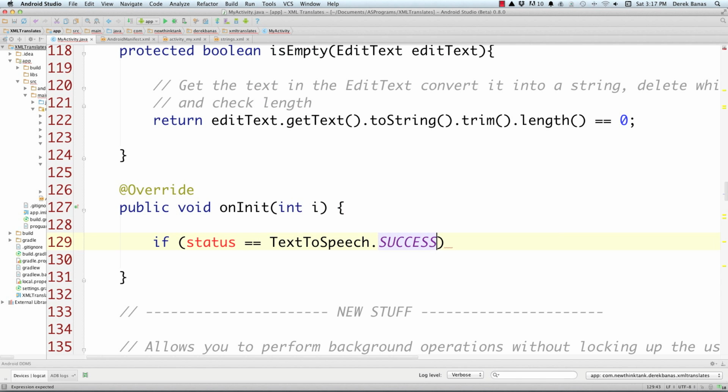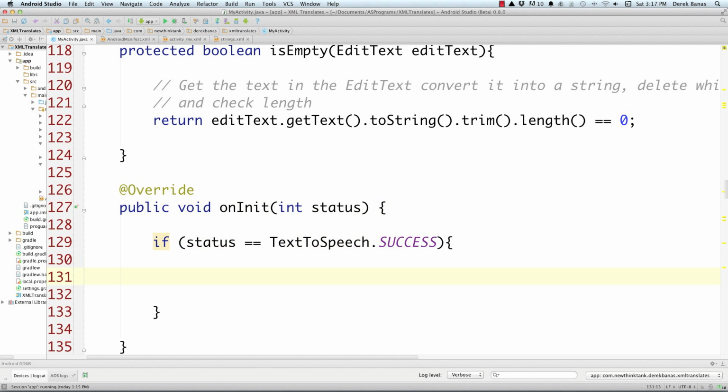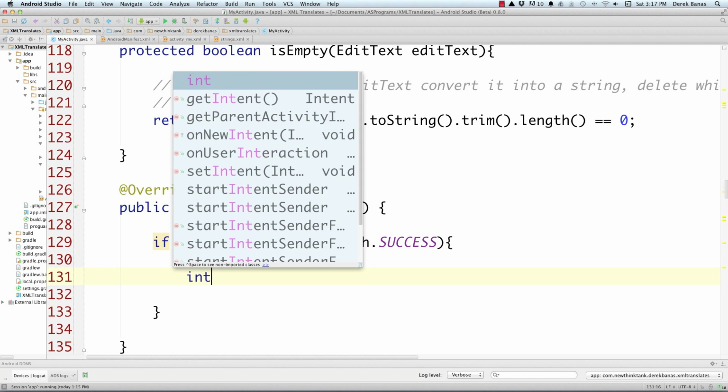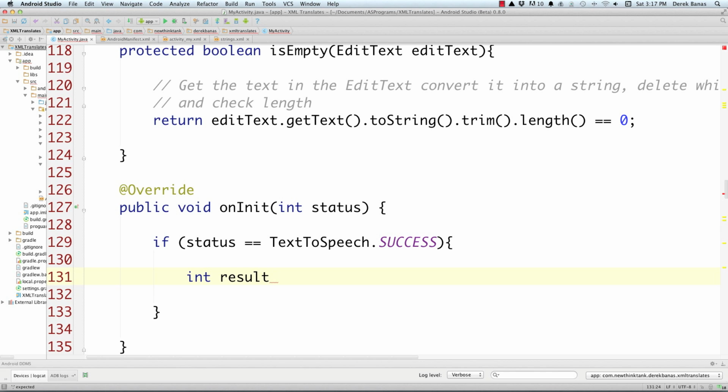TextToSpeech.SUCCESS. I want to change this to status, because I like that better than just an i. I'm then going to create an int result, and it is going to set our language here. So textToSpeech.setLanguage, there it is.